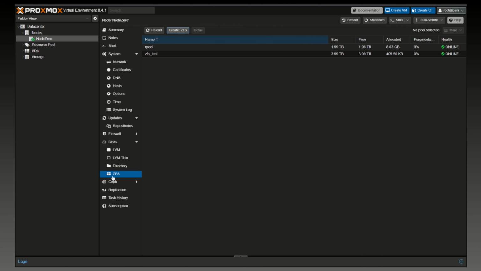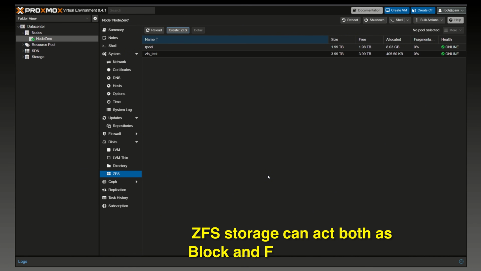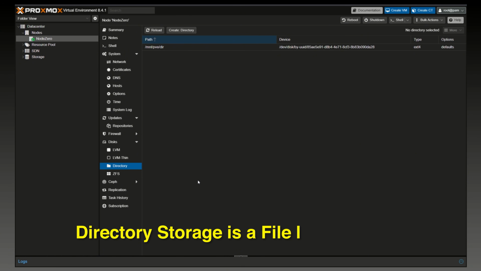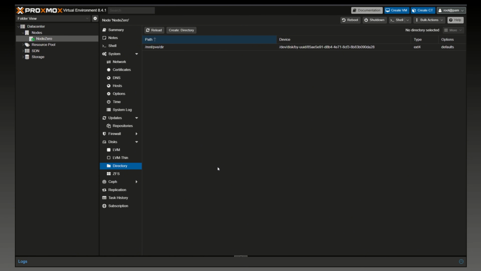Now, one of the things to keep in mind about ZFS storage is that a ZFS storage can act both as a block level storage and as a file level storage. Remember when we talked about the directory storage, we said that directory storage is a file level storage. And because of that, it allows us to store a lot more stuff inside of it. We'll take a look at that in a second. Now, a ZFS storage allows us to do both. You can choose for it to be a block level storage, or you can set it up so it's a file level storage.